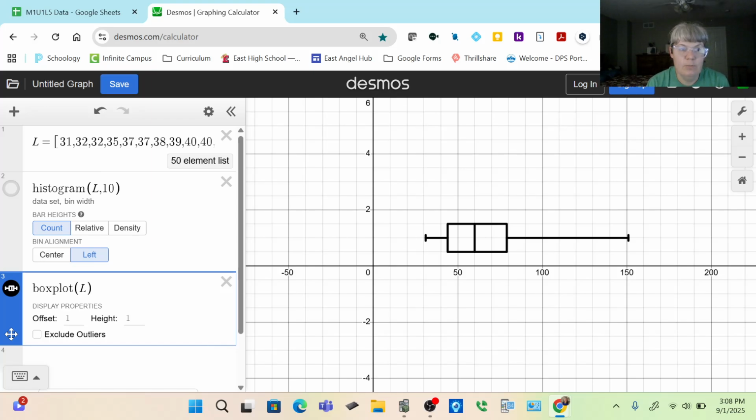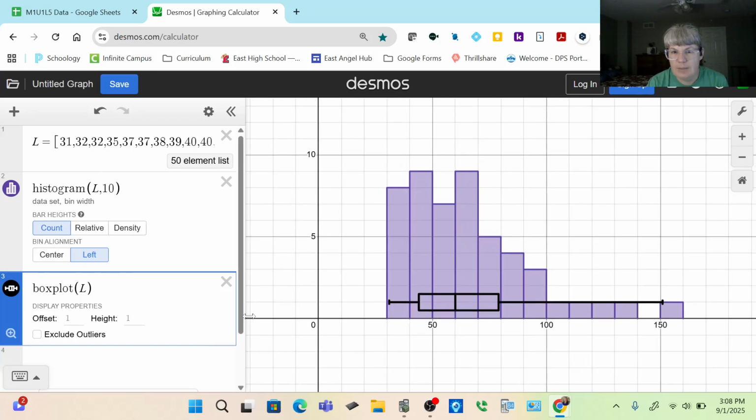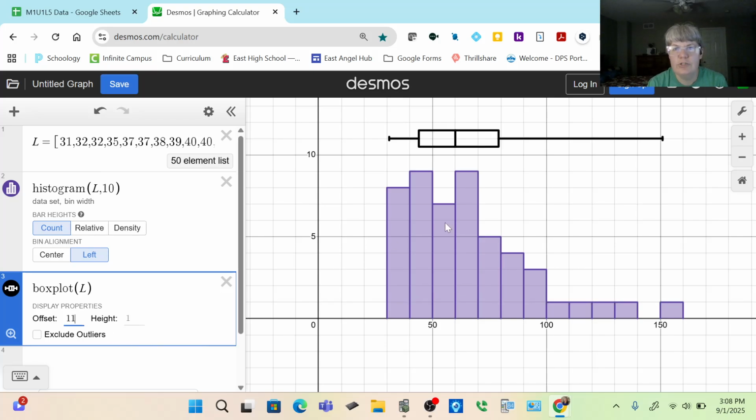Now, what if I wanted to see both the histogram and the box plot at the same time? Well, if I turn that histogram back on, my box plot is right on top of my histogram. Might be hard to see depending on color, so I'm going to do an offset. If you look in box plot here at offset, it's set at 1. I want to bring it up above my histogram, so I'm going to choose 11 because that's above this 10 that is above my histogram. So I'm going to type 11, and you'll see that it moves that box plot above my histogram, and I can compare the two of them.